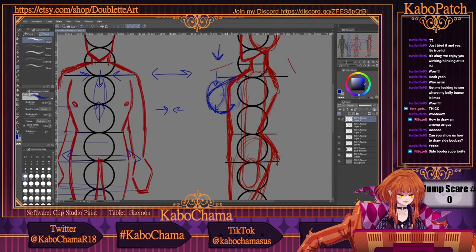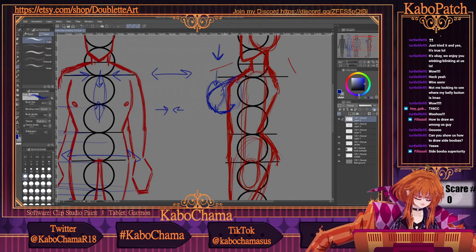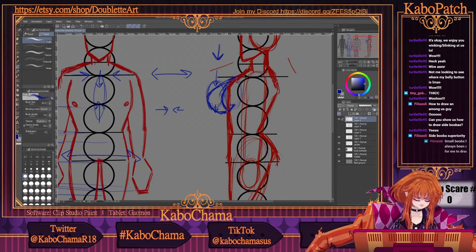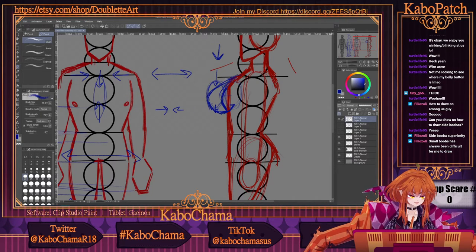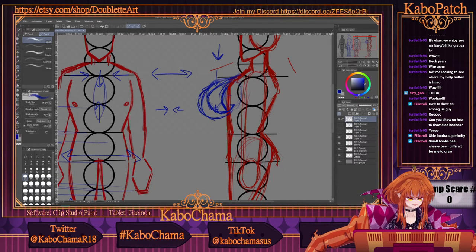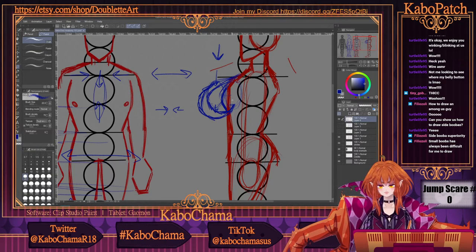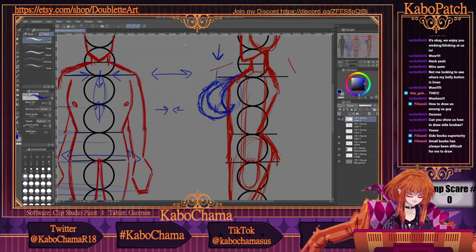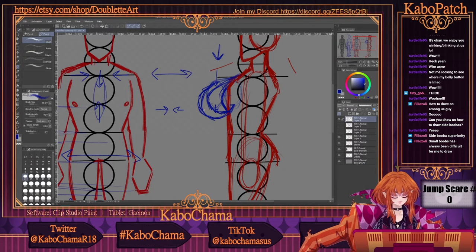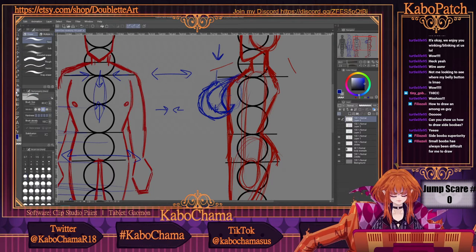And then of course you can make it bigger or smaller, however you want. Small boobies would be like this, and bigger boobies would be like this, like that. Small booba has always been difficult for me to draw. Small booba is really easy. Let me show you.